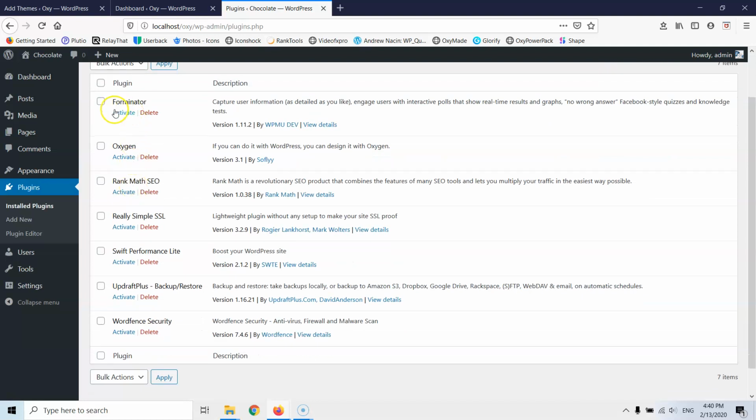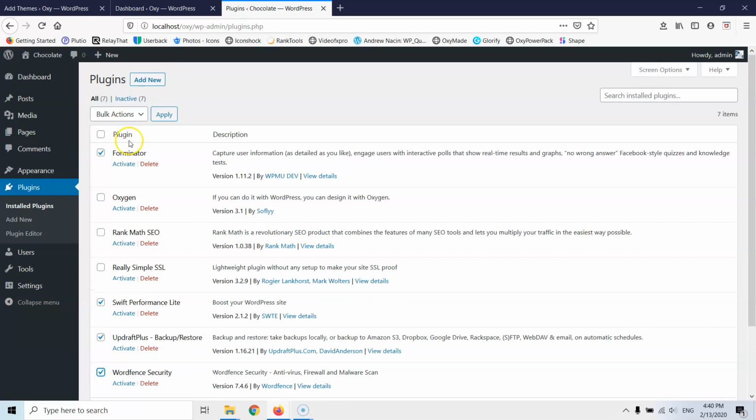And let's go ahead and activate the Manator, not the Rank Math, because it needs some settings to be done, the Swift Performance, the Updraft, and the WordFence. Okay, let's go for those at the moment, and then we're going to activate the Oxygen.